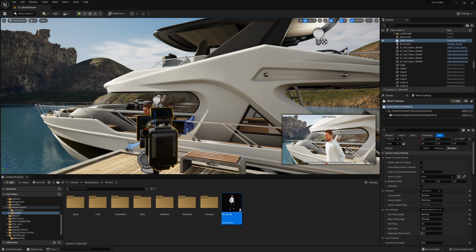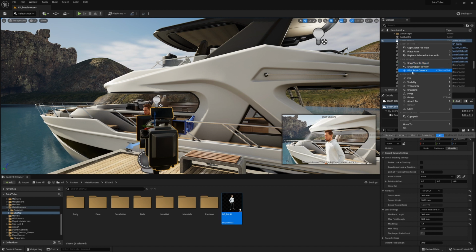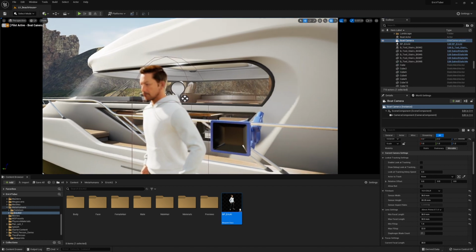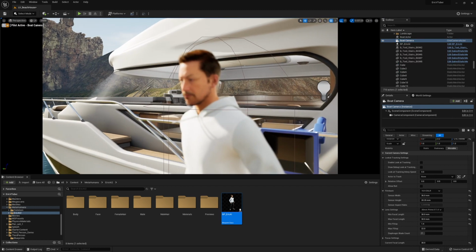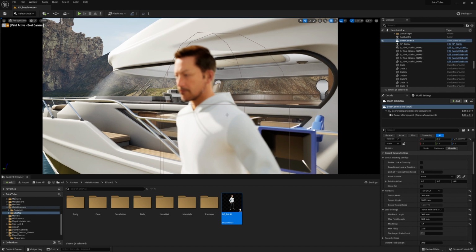Let's go back to our cinematic camera. I'm going to right-click on it so I can pilot the camera. And now I just want to take a look at my shot. And I'm going to go right there. Well, it's out of focus. So how do we change the focus?